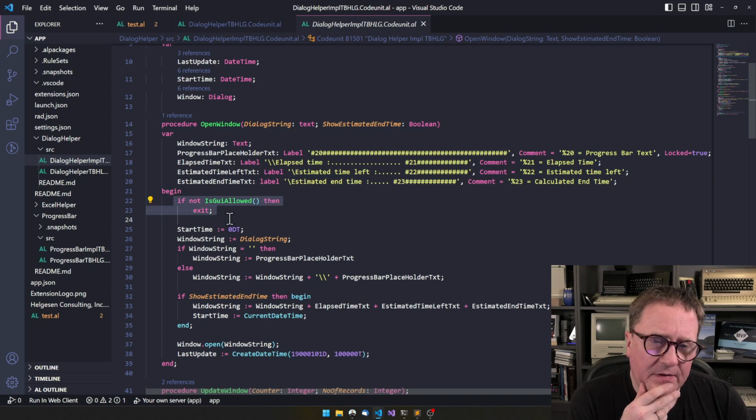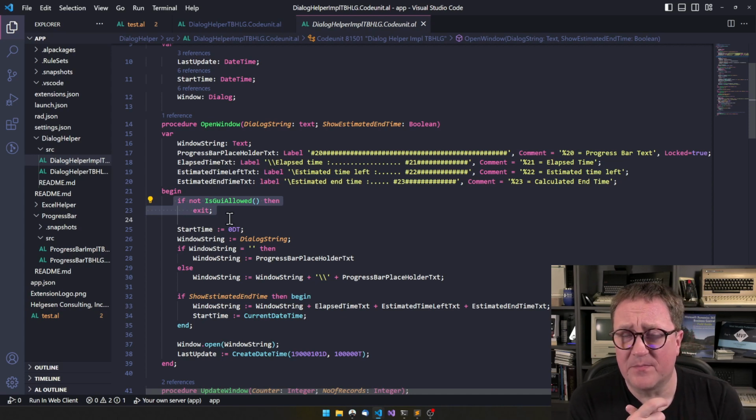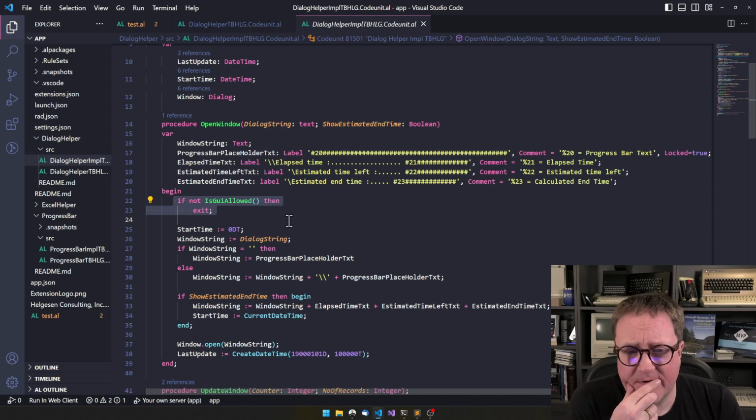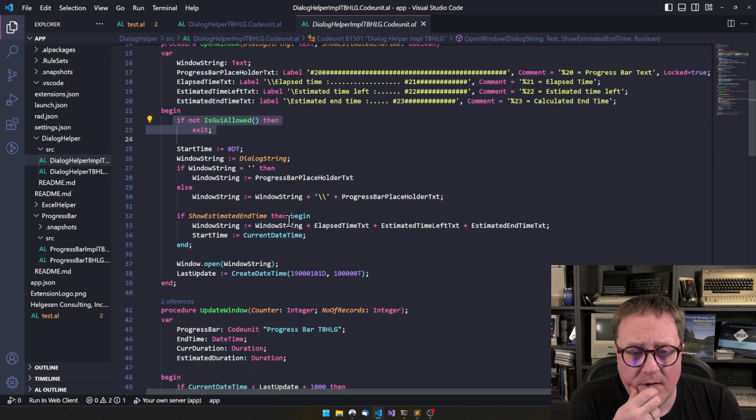Pretty clever, actually, embedding the GUI allowed stuff inside the function, so you don't have to, every time you call the dialog stuff, consider, hey, now this is going to run on a job queue or start session or task schedule or whatever. You can actually just use it and then it will still work and not break if it's running without a UI.